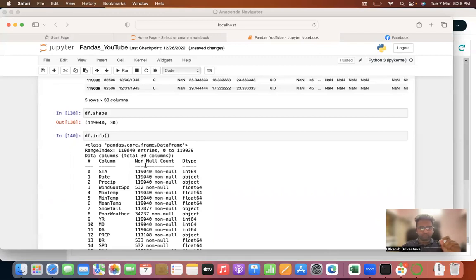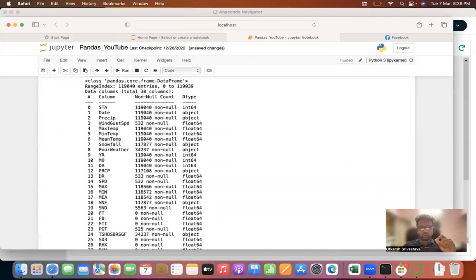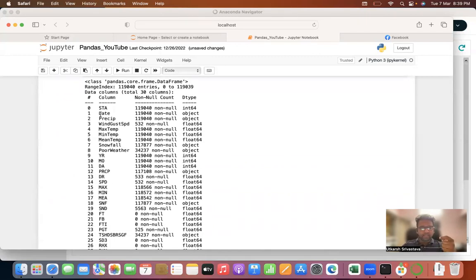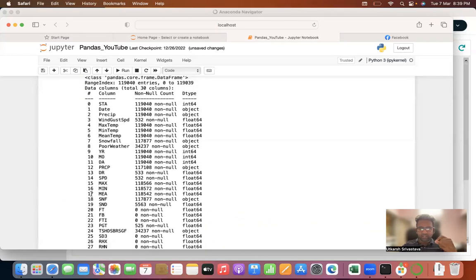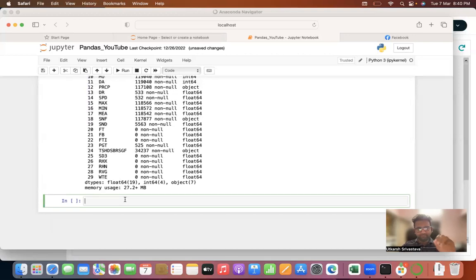So df.info gives you the columns: STA, date, precip, wind gust SPD, max temp, min temp, mean temp, snowfall, etc., till, as you can see, 29. Why is it showing us 29? Because pandas is a module of Python, and the numbering starts from 0.